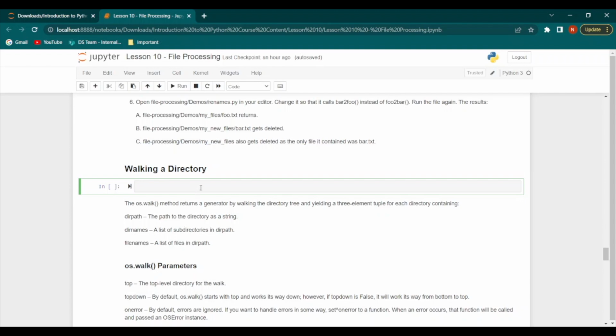So the syntax would look something like this. We have os.walk, and we have top, topdown equal to True, onerror equal to None, and followlinks equal to False.